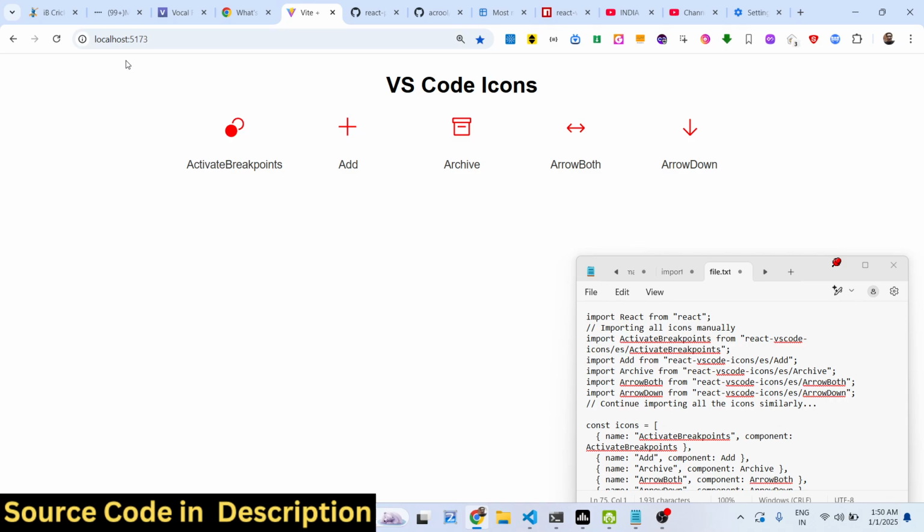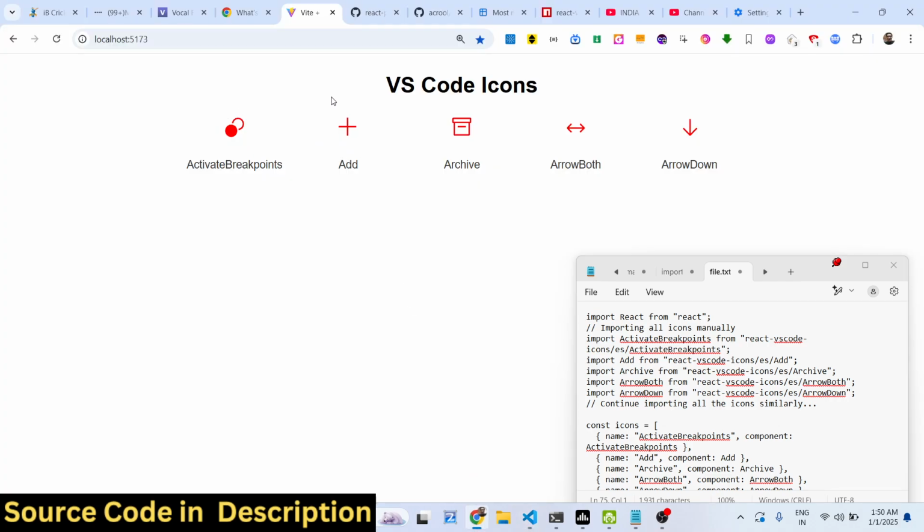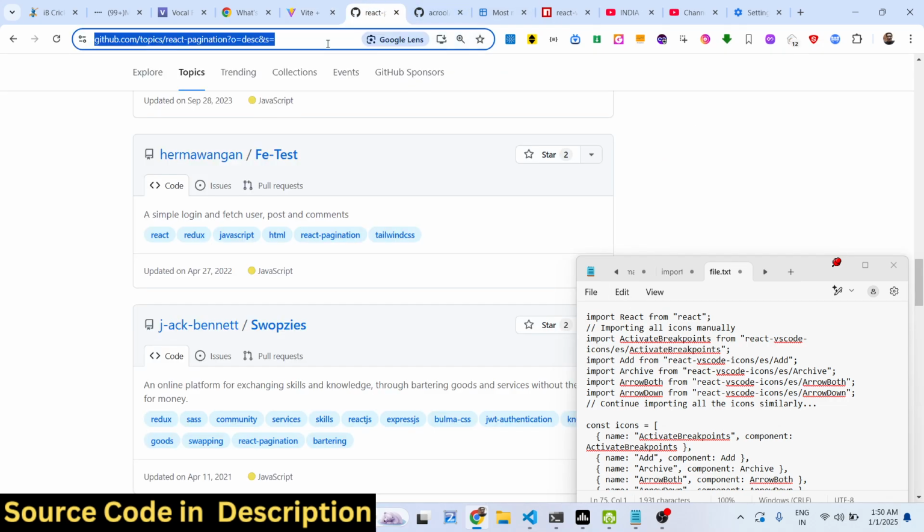So in this video I will show you a React.js package which allows you to import Visual Studio Code icons directly inside your React.js application. Visual Studio Code, as you all know, is a very popular code editor, and they do offer a dependency for React.js applications where you can import all these icons which you can see right here. From the name itself, we can import all these icons. So there is a package that you can use inside React.js.